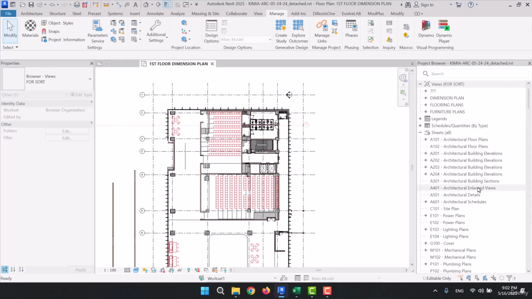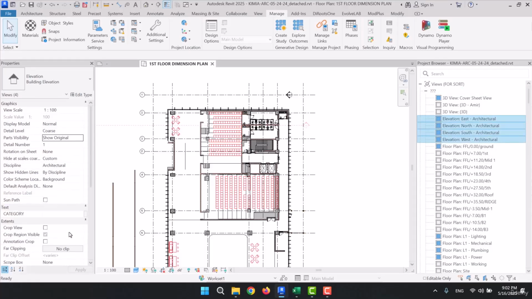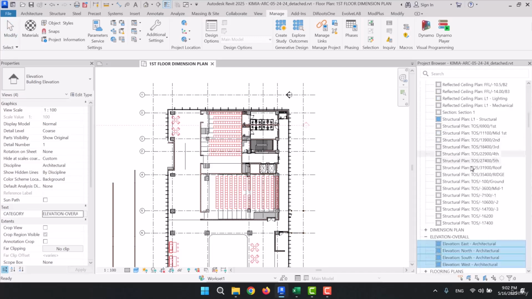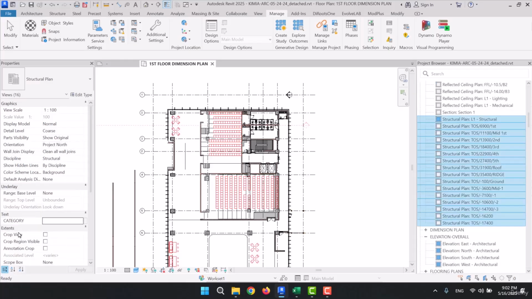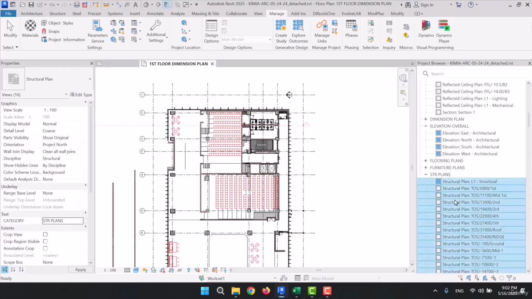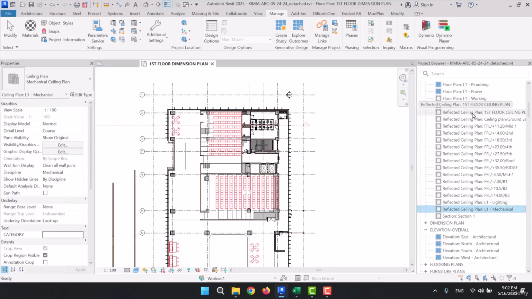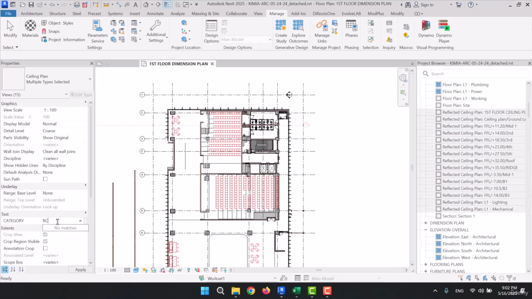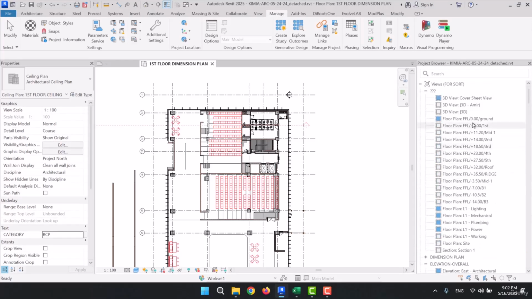Now I can open this and say, for example, these are the elevations. I come here and write in the category the overall elevations. You see, it is a separate parameter. I select these. I say, for example, these are STR plans. These are structural plans, and I select these. I say these are RCP plans. Then I can select these.